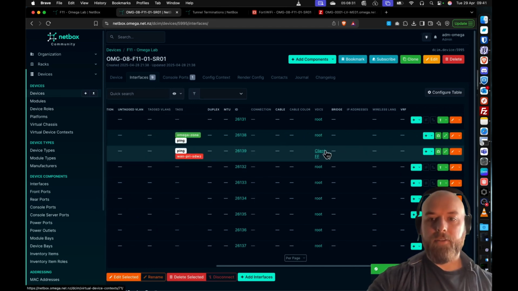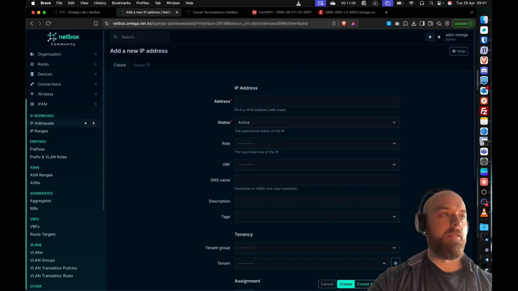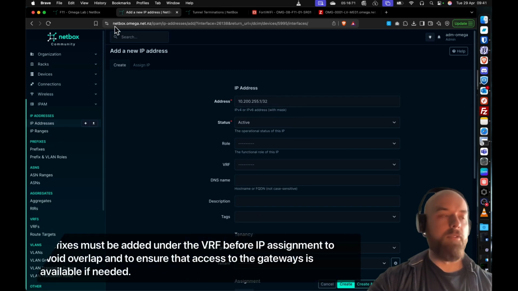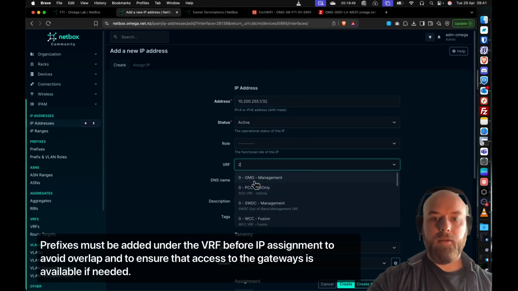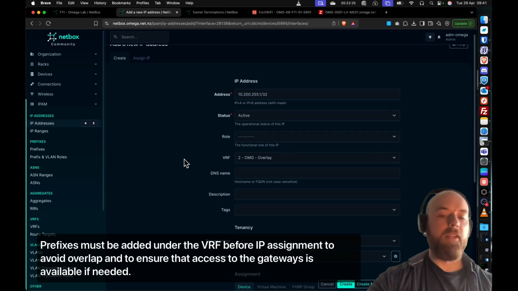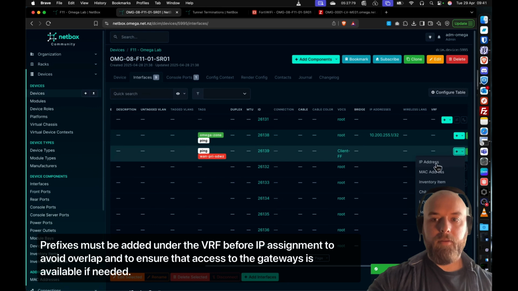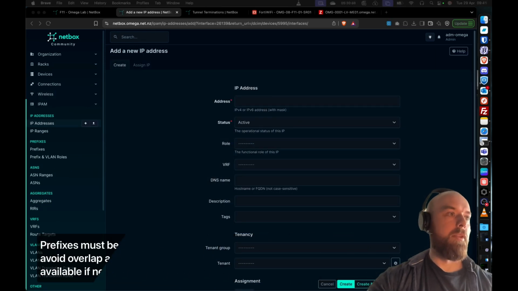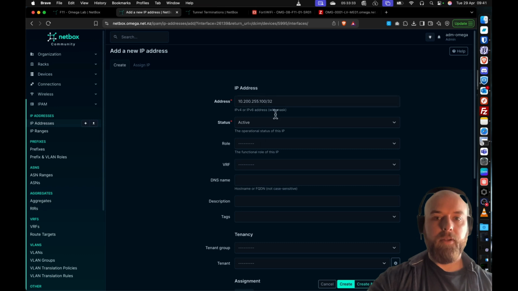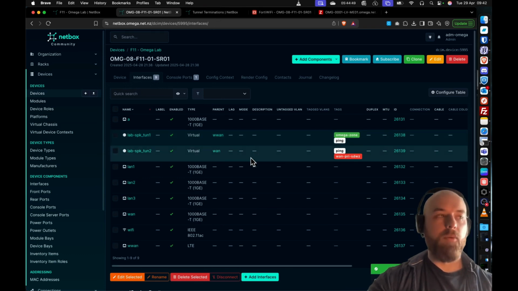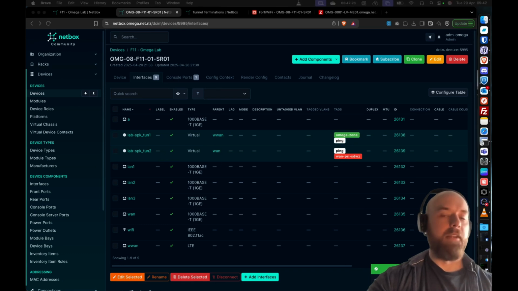And now we're going to add some IP addresses to these interfaces. So the first one here is going to be 10.200.255.1, and the overlay VRF. Then we'll do a similar thing for this one. This one's going to be .100, VRF2. Okay, so now we've got a couple of tunnel interfaces. We also need to add tunnel terminations, but we'll just continue with adding the interfaces for now.